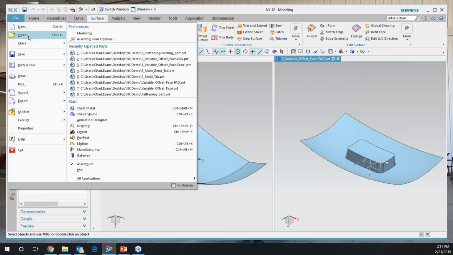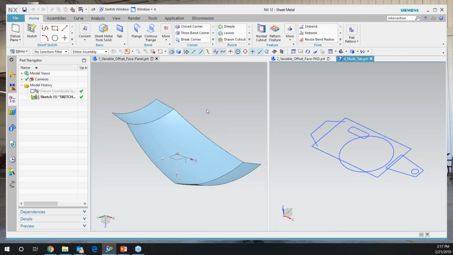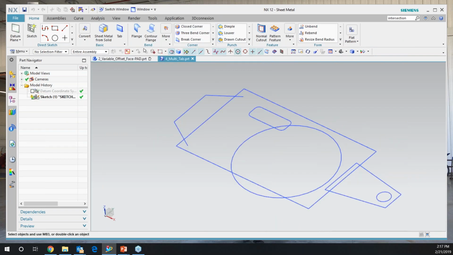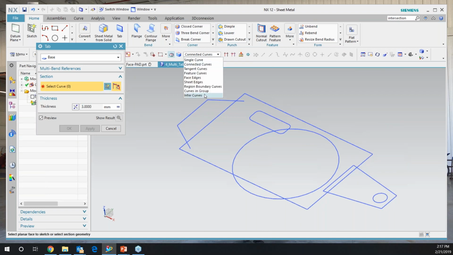Open up my next one. All right, so now I've got into my tab, and let me go ahead and close this one out. So first thing I'm going to do is create my tab. But with my tab, I have a region boundary curves. They've made enhancements here. So as I come in here, actually let me hit my reset button real quick.